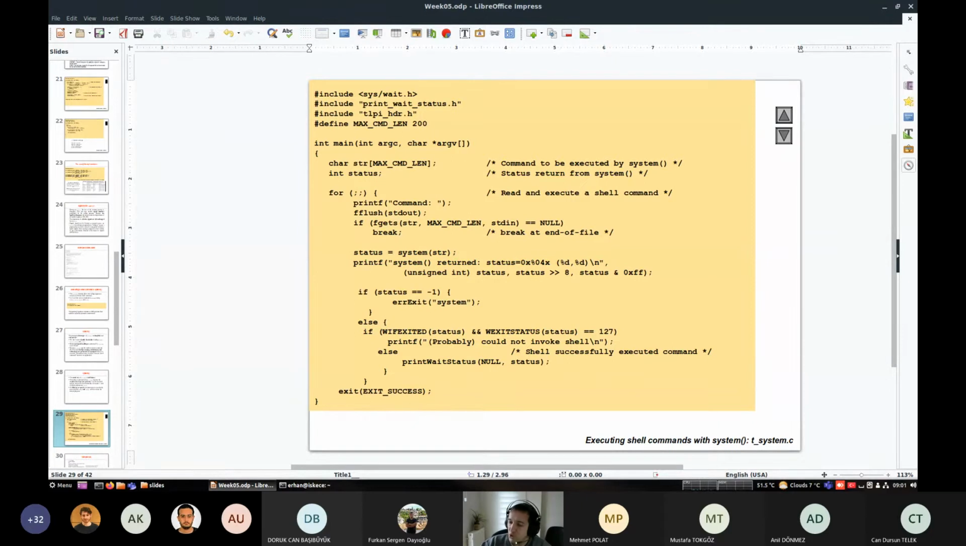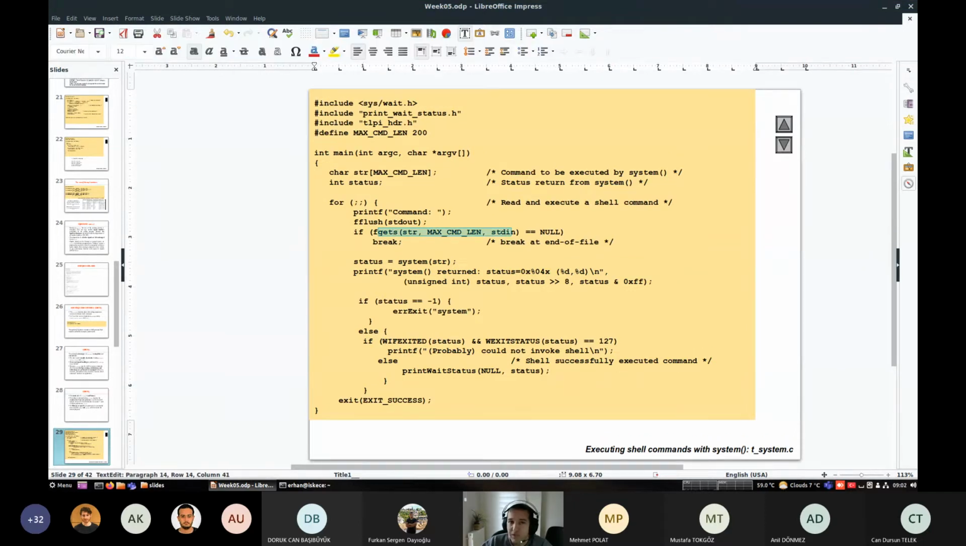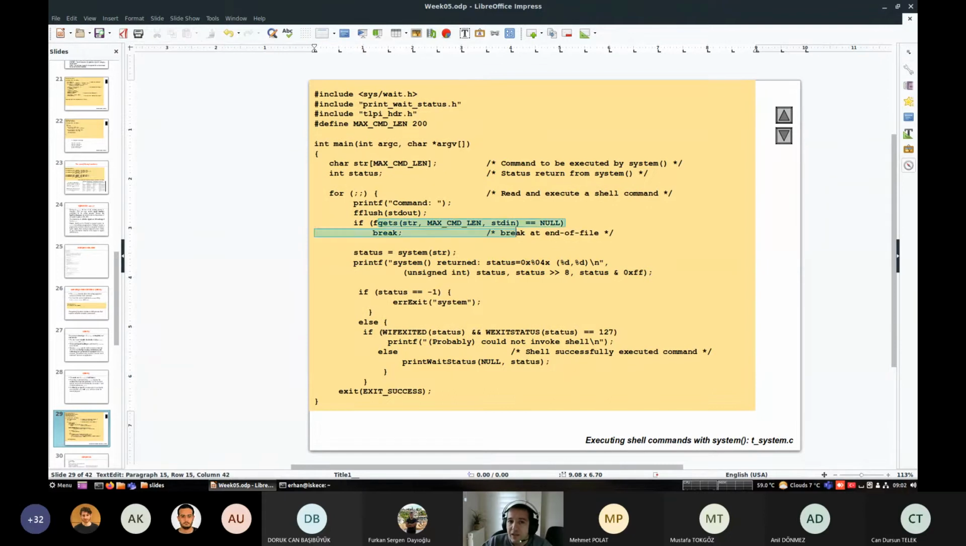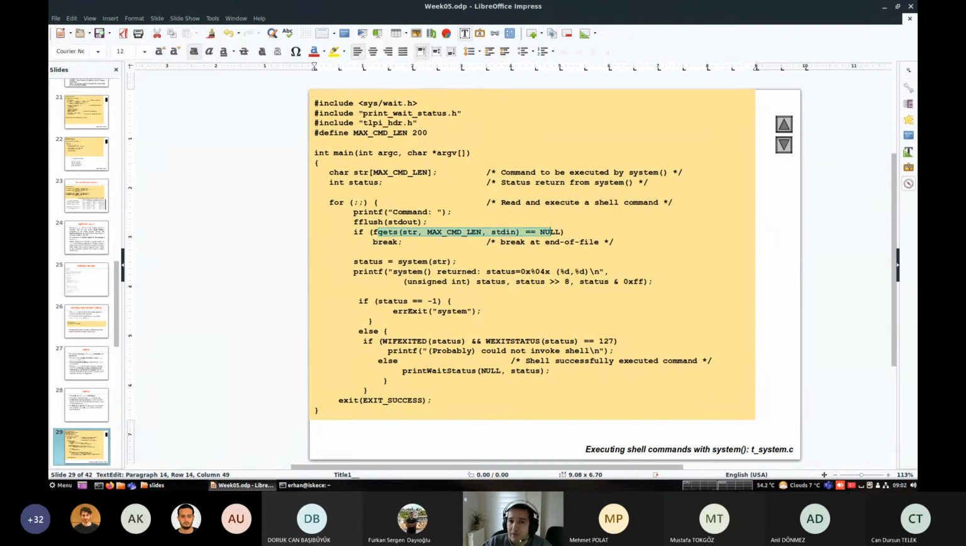That's why we have an infinite loop. It's a shell that is continuously expecting us to enter a command to execute. So how does it work? Now, it says constantly command. So it is expecting us to enter something, basically. It flushes out the standard output, and here it expects the command from the standard input. It gives us a buffer of size max cmd len, and with fgets expects us to enter the command.